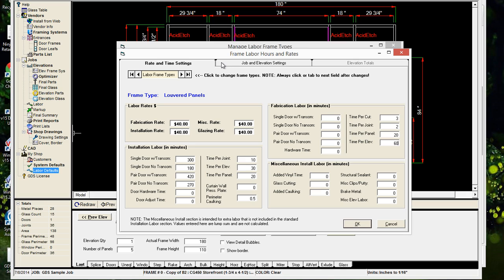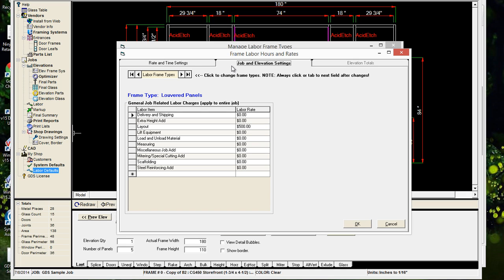And then that's another thing that we get to over here under job and elevation settings, which is job specific labor. So this applies no matter how big the job is, no matter how many elevations there are. You can apply by default a given value of labor to a certain category needed for that job. And I think we just threw in this $500 for layout just for fun, so that you know there's something there for the job that you can tweak.